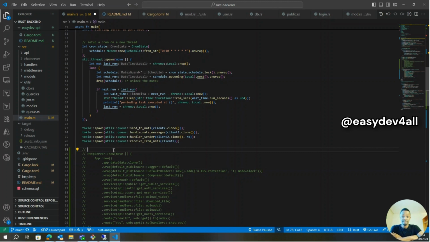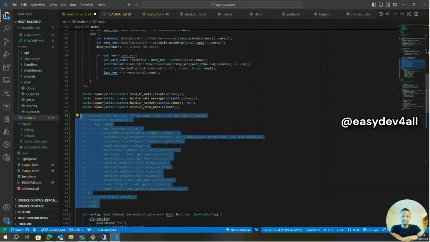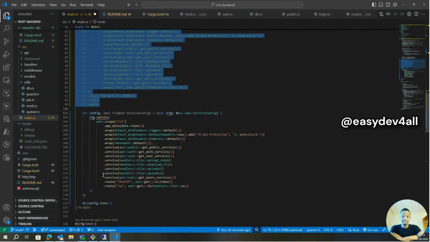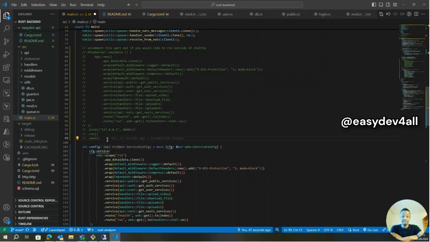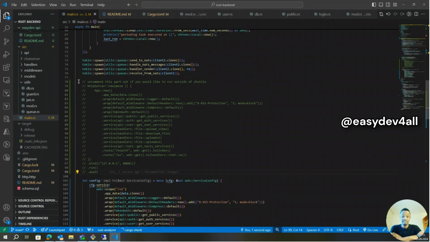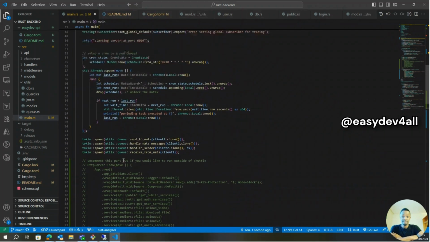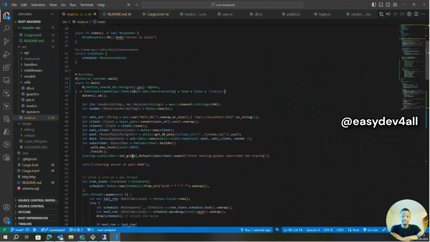So one thing I can actually do maybe is to leave a comment here, and I can say: uncomment this part out if you would like to run outside of Shuttle. And of course, you would also need these parts maybe, and not these parts if you would only like to, maybe I remove this comment in here. So you would probably only need this part if you like to build this, say, into a Docker image that you can now run in your own defined environment or custom environment. Doesn't really matter.